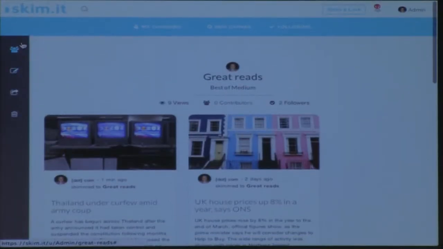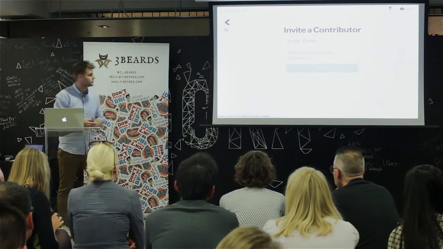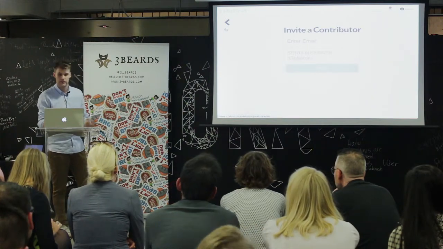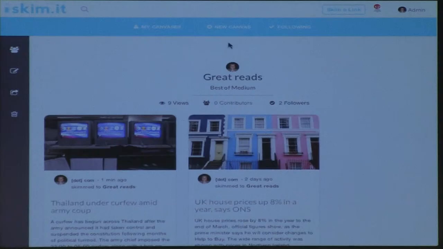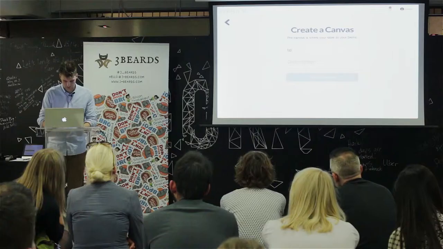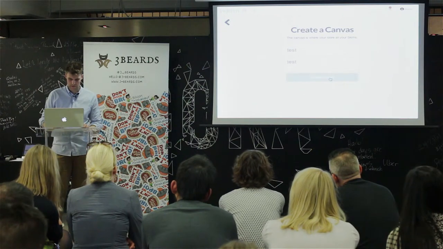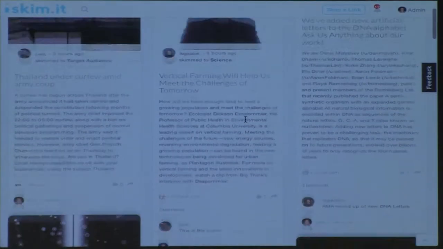And then for the canvas, I can add collaborators. Just simply by an email address, someone who's like-minded, who has an interest in the topics that I'm skimming, I can invite them in, they just accept it, and then we can skim and collaborate together on certain topics. To make a new canvas, all you do is press canvas name, put in test, test again, and the canvas gets created.